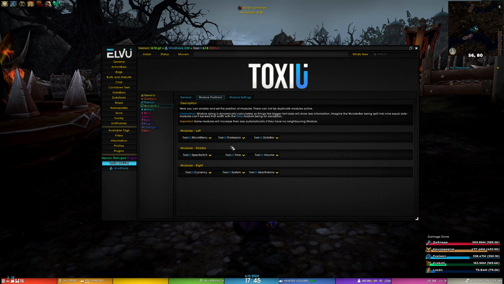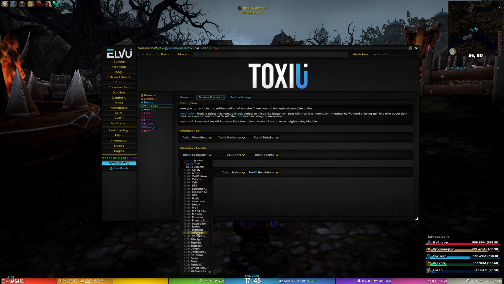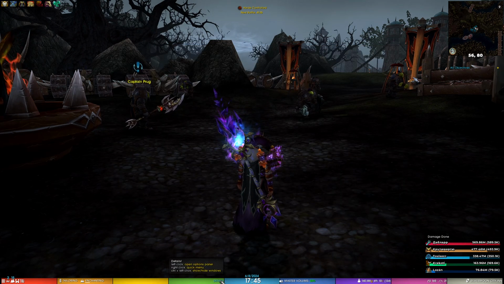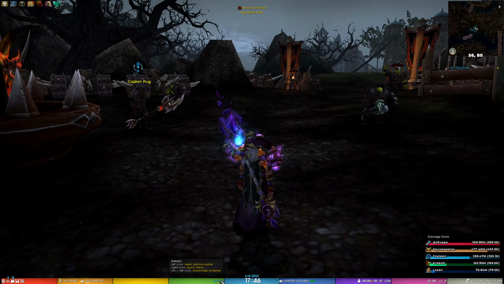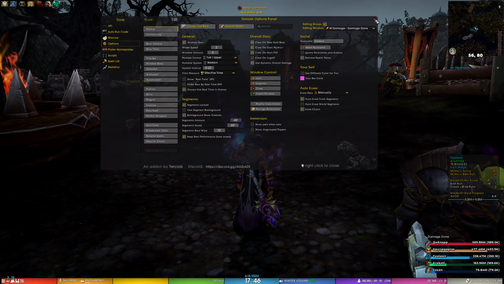For modules themselves, we have several ToxiUI modules. And of course, we also support ElvUI data texts, which you can see right here. And we also support LibDataBroker. So if an add-on you're using supports LDB, you can select it here. For example, instead of SpecSwitch, I can select Details. And now if I hover here, you can see I have Details options, left click to open, right click for quick menu, etc. So keep that in mind.